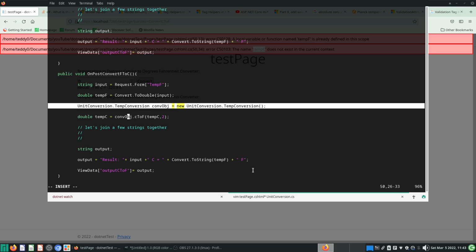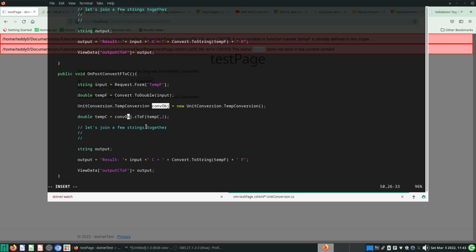Okay, then we have this conversion object, where we pull this class from this namespace. So this is the class name, and then this is the namespace name. This is how you will do it if you want to do it manually. It's easier to understand because this class is under this namespace. That's why you have this dot over here to help you with that.